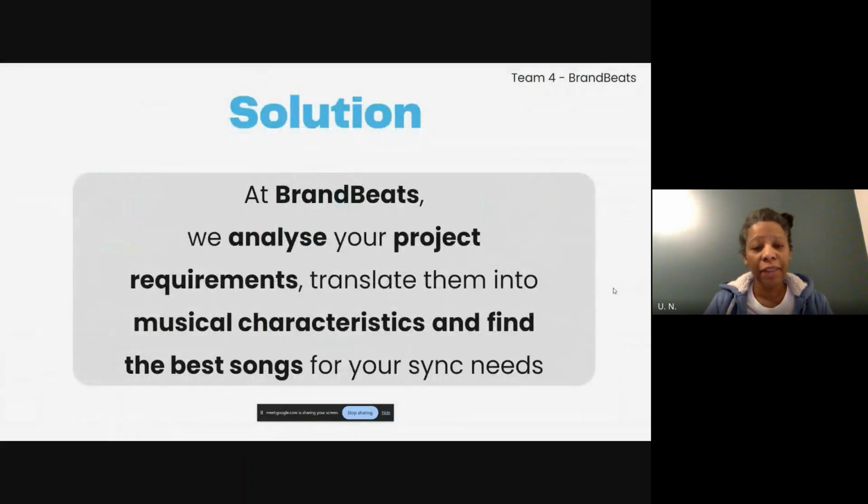But at BrandBeats, we have the solution. We analyze your project requirements, translate them into musical characteristics, and suggest the perfect song for your synchronization project.